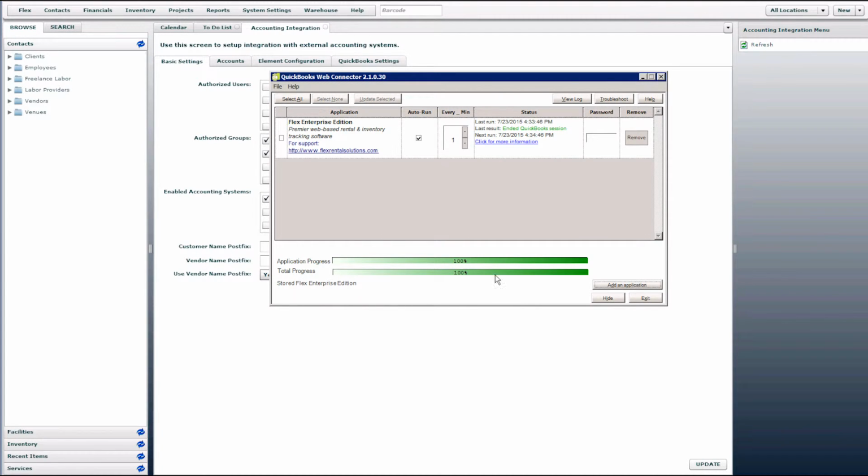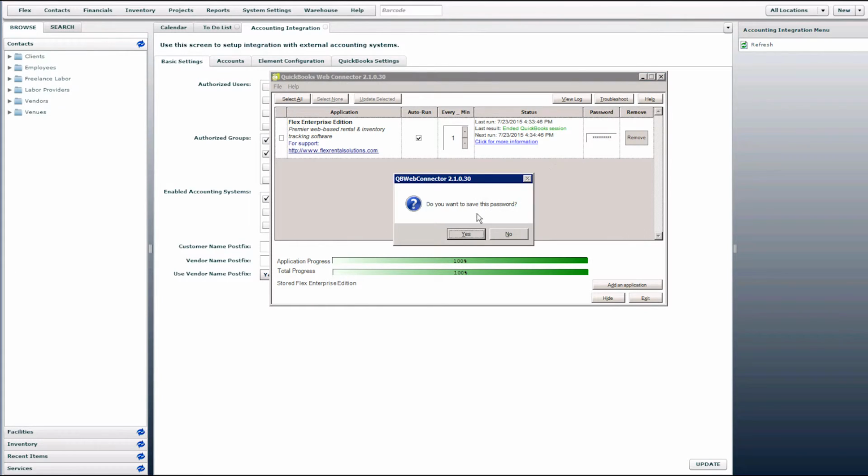The Flex Web Connector file is hard-coded with the Flex user information of whichever user downloaded it from their Flex account. So you will enter the Flex password for that user. You can choose whether or not to save the password.